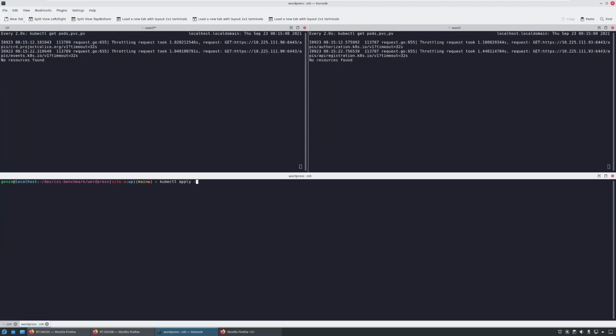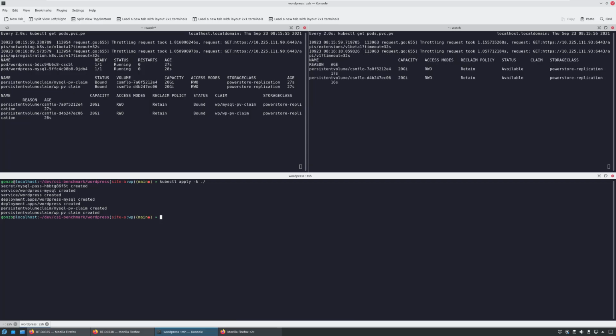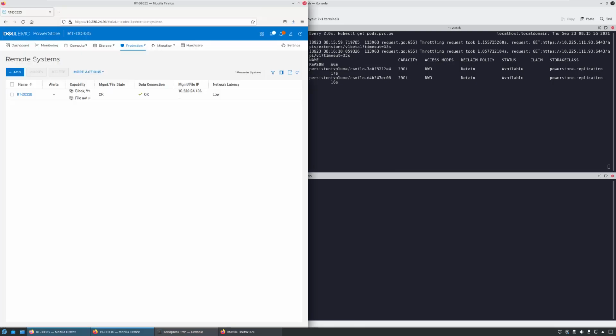So WordPress is made of two pods, one for MySQL, one for WordPress. Each of these has one PV. As you can see, the deployment occurs on site A and also provisions a persistent volume, the replicated one, on site B.